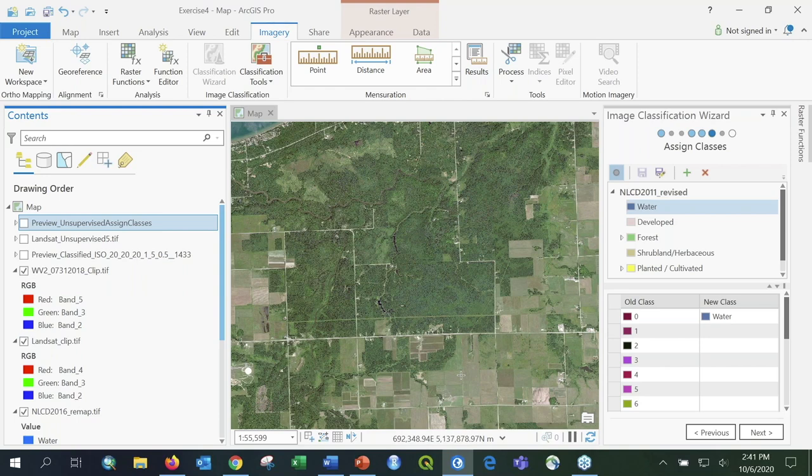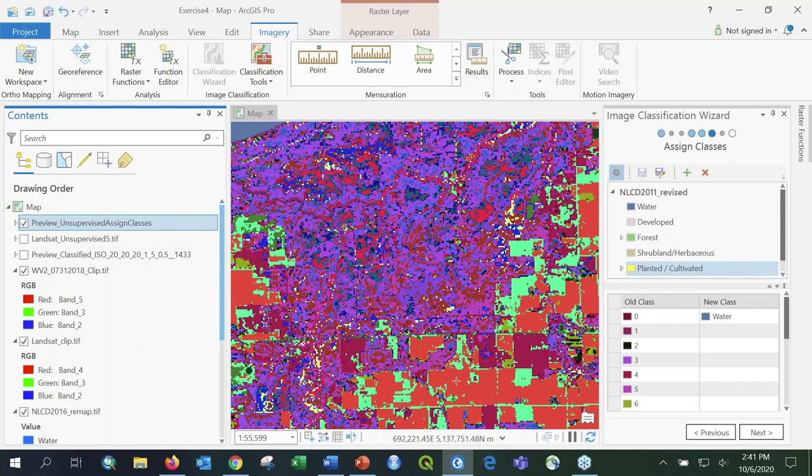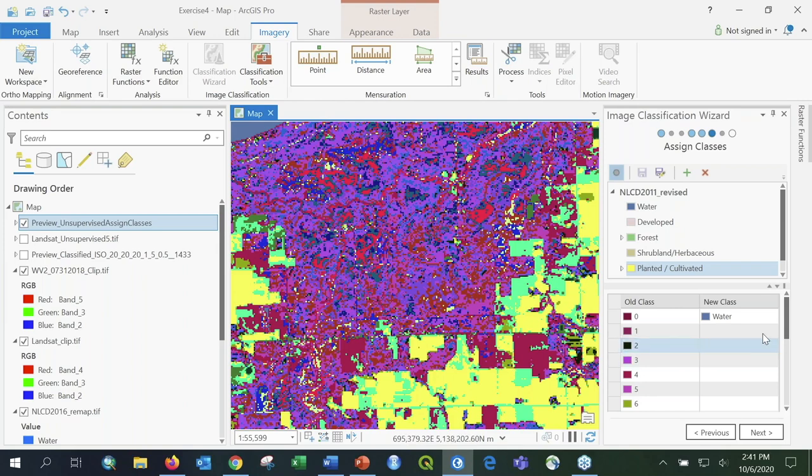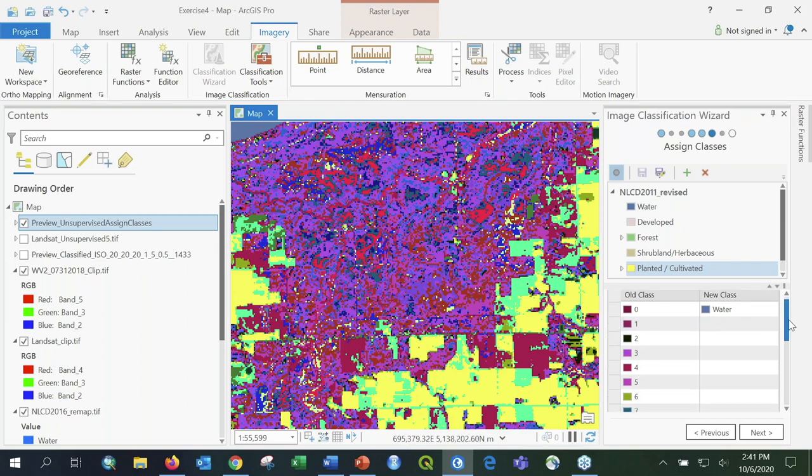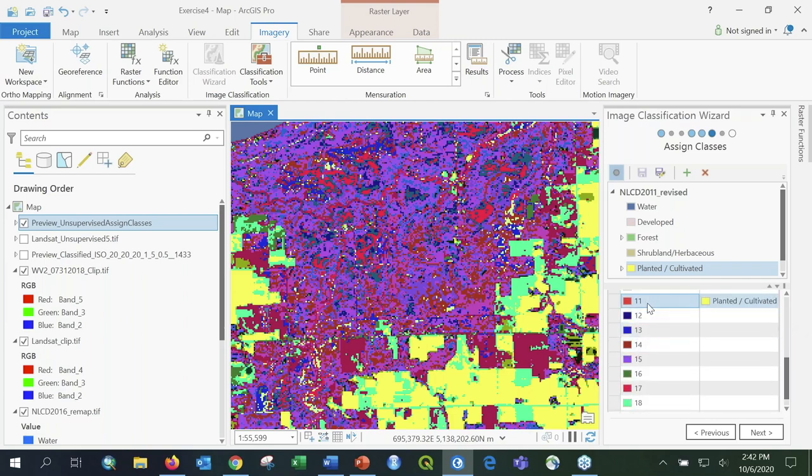So we can do the same thing here that we've done before. We can come in to say our planted or cultivated and make sure we turn this on. And it looks like this category here, this orangish category, is a planted cultivated category. So if we look down at our old classes, that was initially class 11, and now it has been changed to planted cultivated. So we can continue to go through this process and do this for each of our categories.